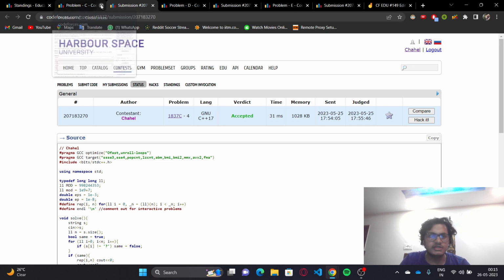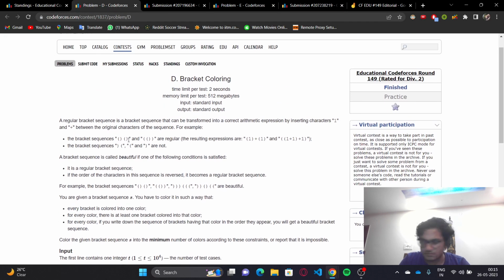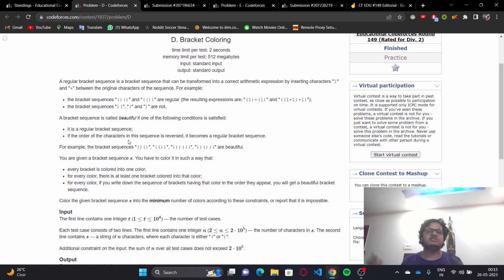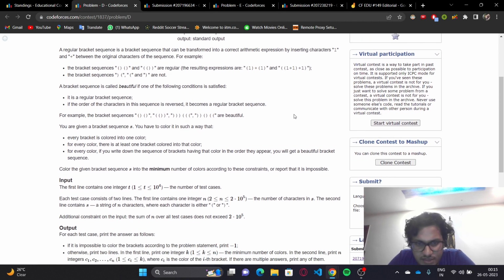Now moving to problem D. Problem D is about regular bracket sequences. Regular bracket sequences are basically sequences which can be filled with numbers and symbols so that it makes sense as an arithmetic expression. It is essentially nesting of arithmetic expressions. One property of regular bracket sequences is that if we take a prefix sum of open brackets minus close brackets, then that is always greater than or equal to 0.